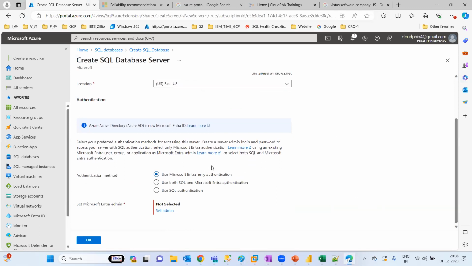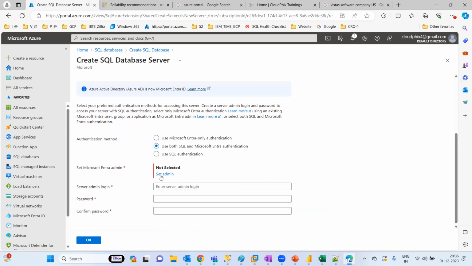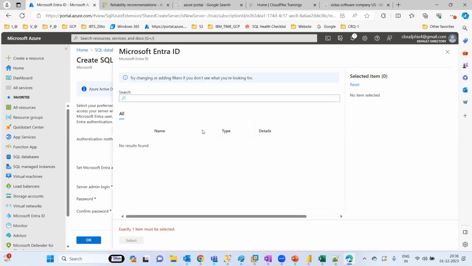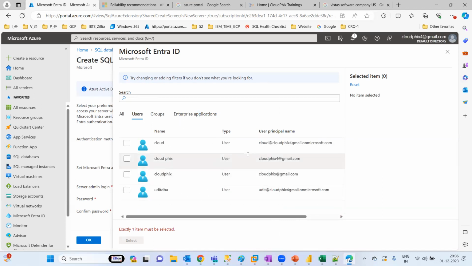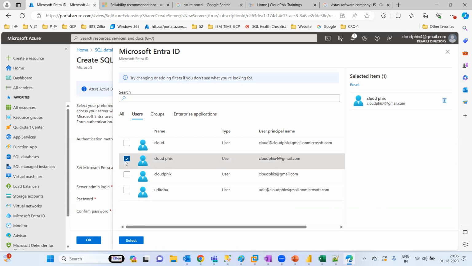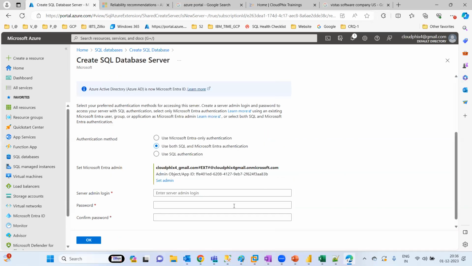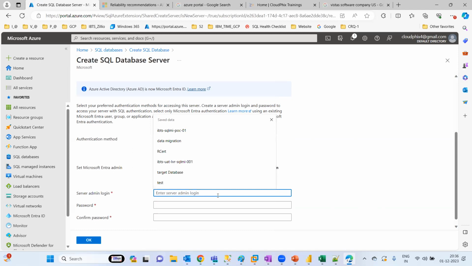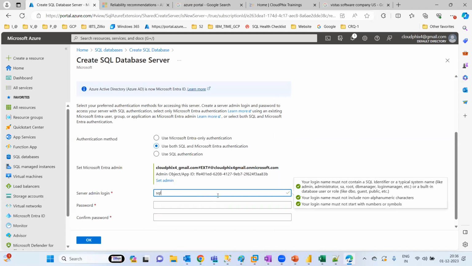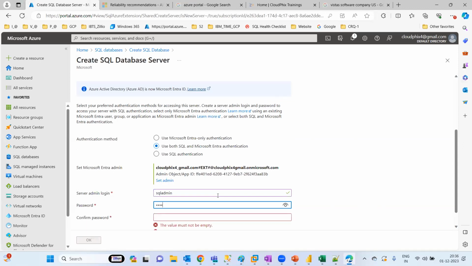For the configuration, we'll use both authentication methodologies so that we have some verification method. Azure AD authentication is basically the same as our Windows authentication, but it will have an Azure AD connectivity option in the drop-down as well. Here is my ID. If you want, you can create your own IDs. Then SQL admin, and I'll provide the password.